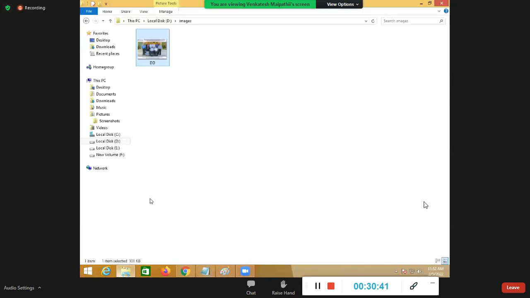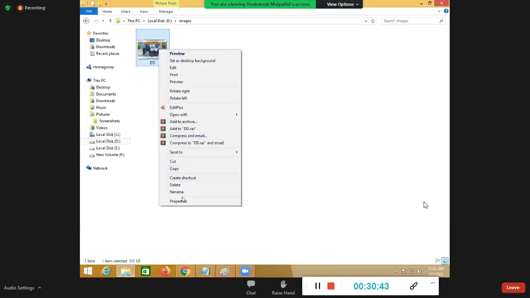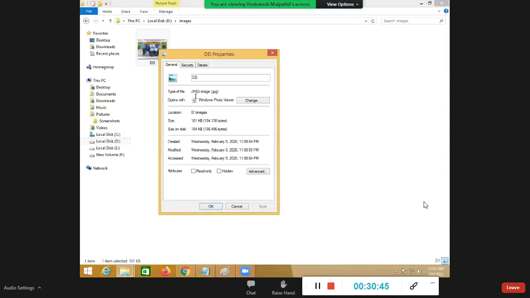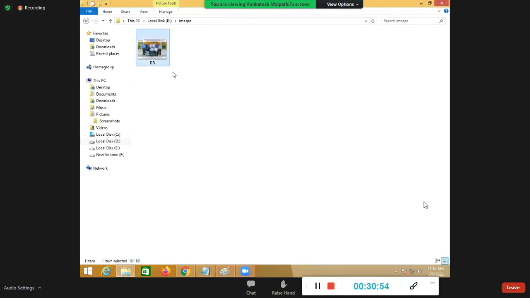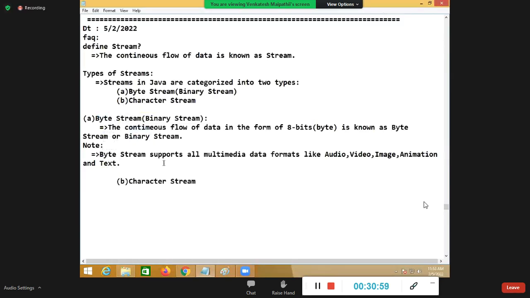So this is a .jpg file. You can select binary stream to send this data. Like this, images you can send. Not only images, you can send audios and videos. So byte stream supports all multimedia data formats: audio, video, image, animation, and text. It's theory.